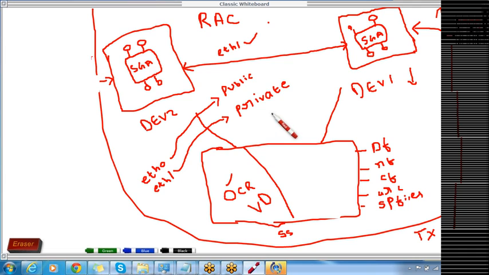I'll show you how we can configure a private Ethernet interface and how we can configure a public Ethernet interface when we are doing the setup. But for now, you just need to know that Ethernet 1 is called a private interface, which will be used for communication between the nodes which are present in the cluster. And the public interface will be used by the users in order to connect to the database.